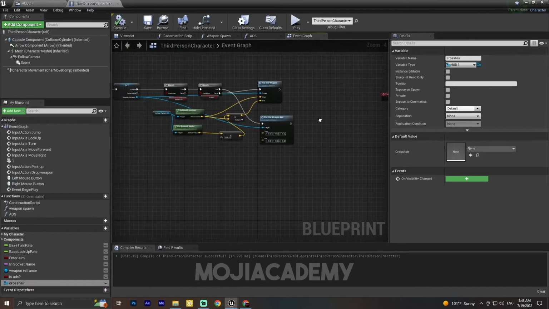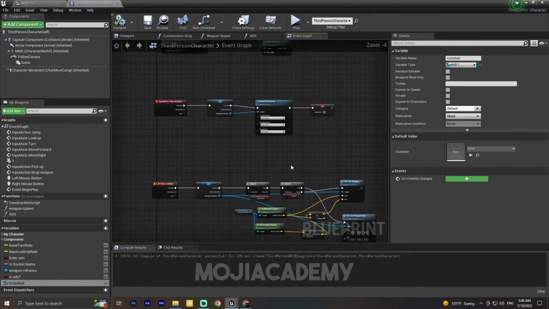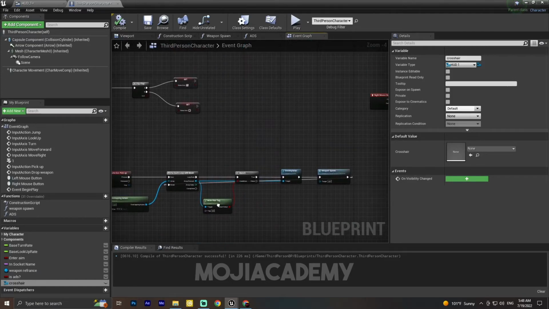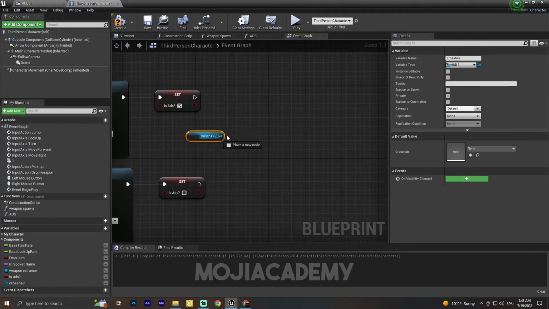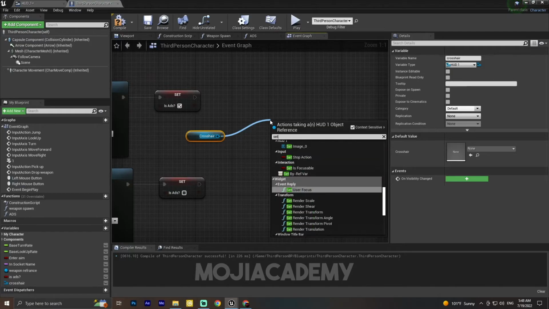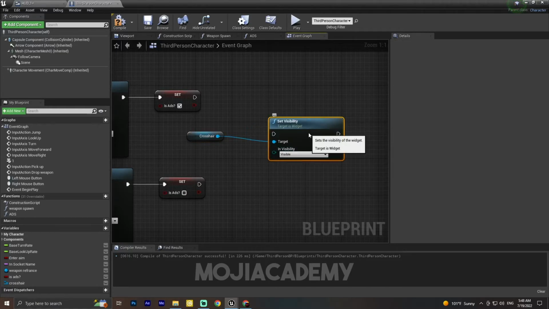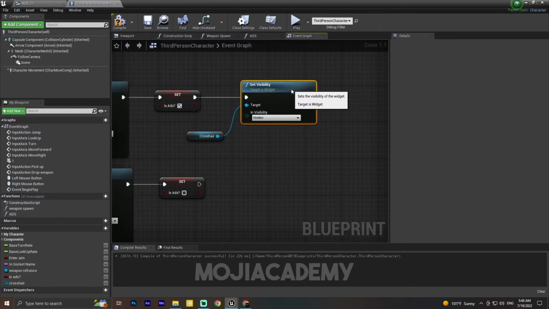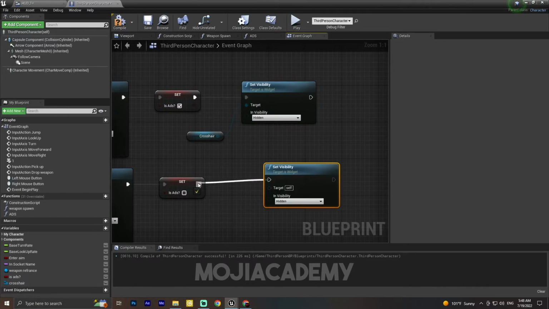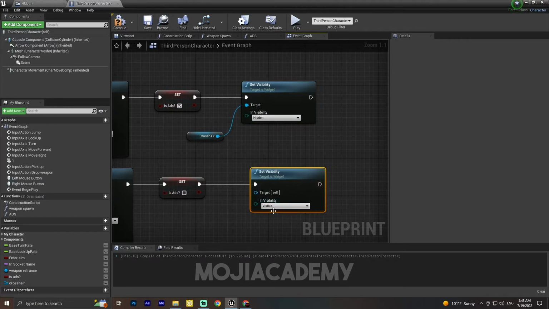Now on the aiming, let me first find the aiming. Here's the aim. I'm going to get a reference and I think I'm going to set a visibility to hidden, and copy this one. I'm going to set this one to visible and connect this one to our crosshair.